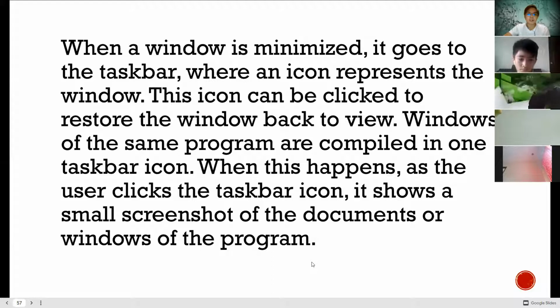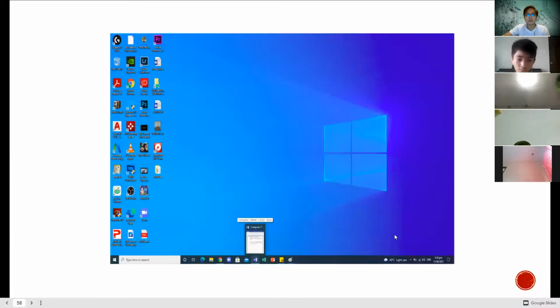Windows of the same program are compiled in one taskbar icon. When the user hovers over the taskbar icon, it shows a small screenshot of the document or windows of the program. For example, if you hover your cursor over your file, it gives you a screenshot of your file. So this is my file. This is your module.